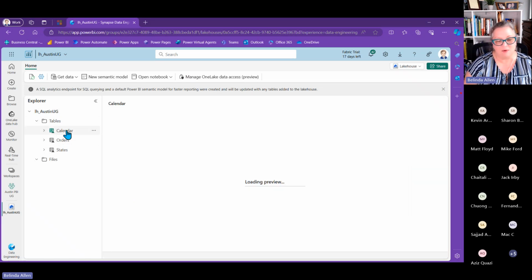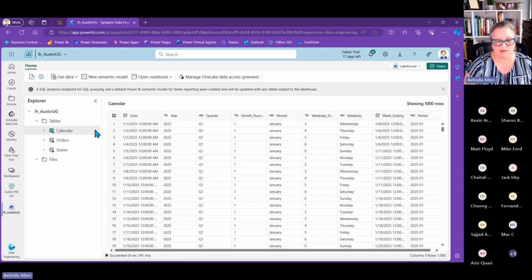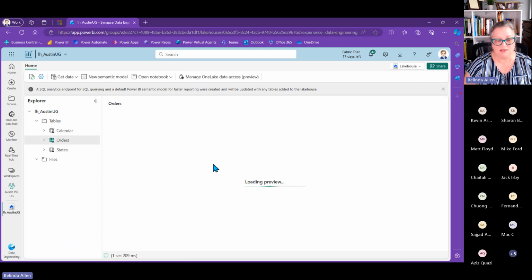So now if I were to come in and look at calendar here and just select on it, I should see the data popping up with all of my calendar data in it. And you could see that the data is listed right here. So as I work my way through, let me just grab states instead. I could see all of my data.